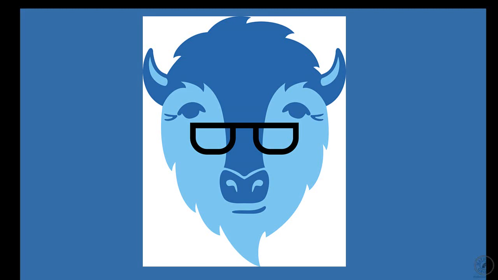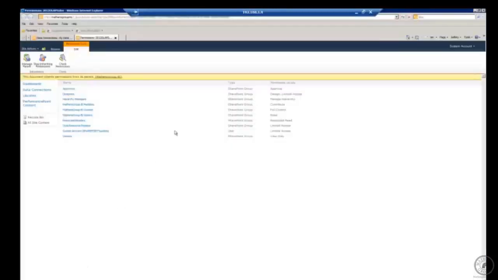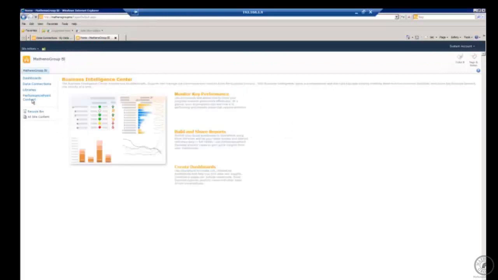Right now we're going to take a look at the concept of key performance indicators. So I'm going to fire up my box. I'm remoted into my server, and let's first go up and explore into my BI site, and let's go home on the BI site, the Mathino Group BI, just so we can come in and take a look.